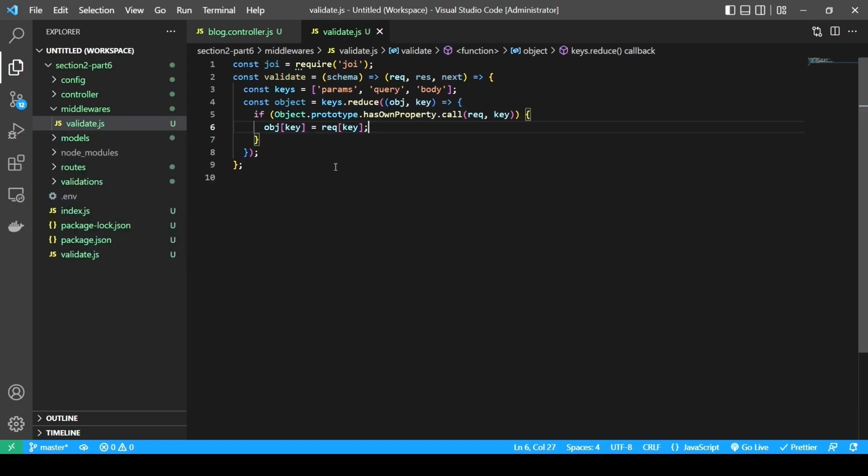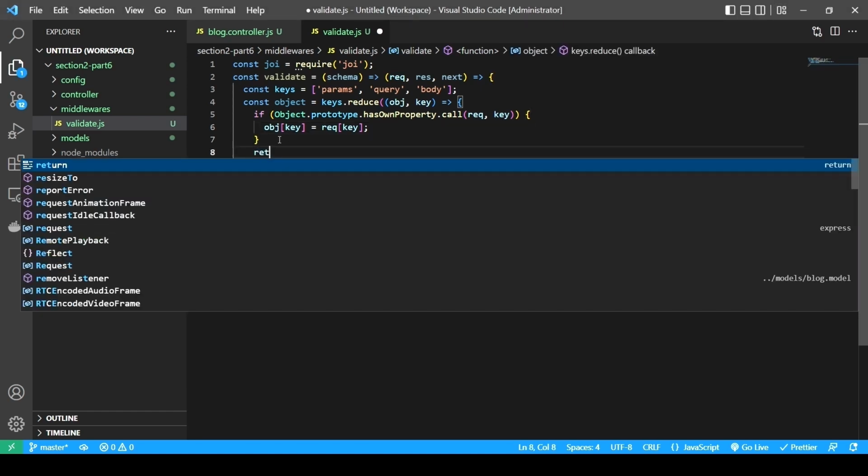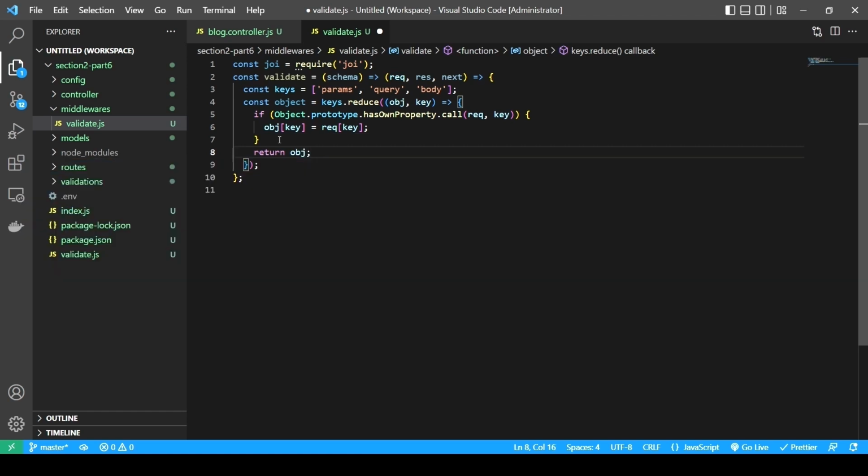So inside the reduce function, we added a condition to check if the request has a property of key, and if so, we'll add it to the accumulator object. And finally, we'll return the accumulator object, which contains only the keys that have a value in the request object. Let's not forget to return the accumulator object here. So this way, we only pick those three keys, and only if they have a value on the request object.